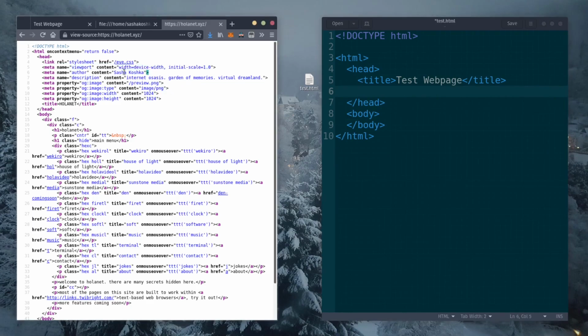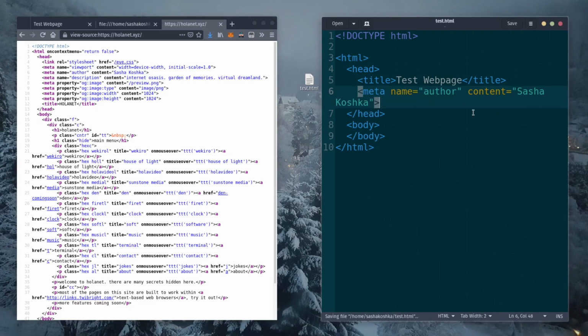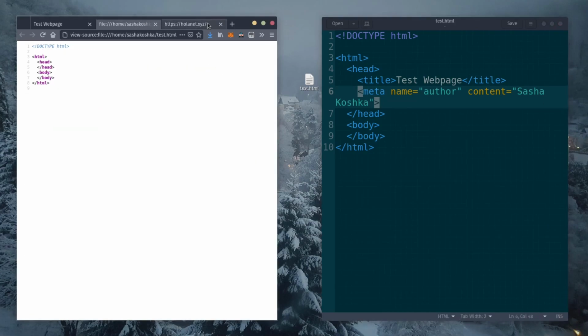Something I like to do just because of semantics is author. This will set your author. They should make an author tag, really. I think that might exist, but it's probably used for something else other than metadata. But anyways, look, we still got our perfectly valid HTML.